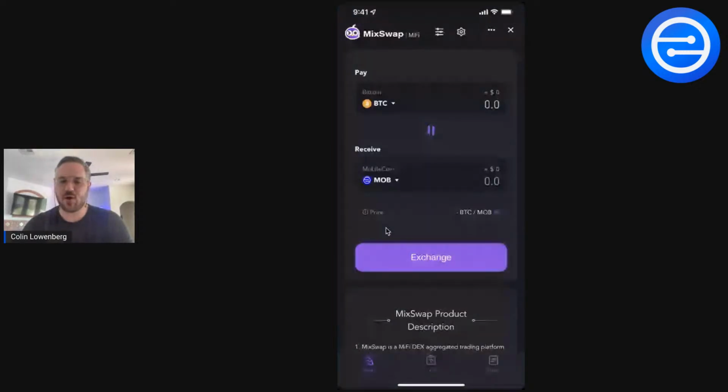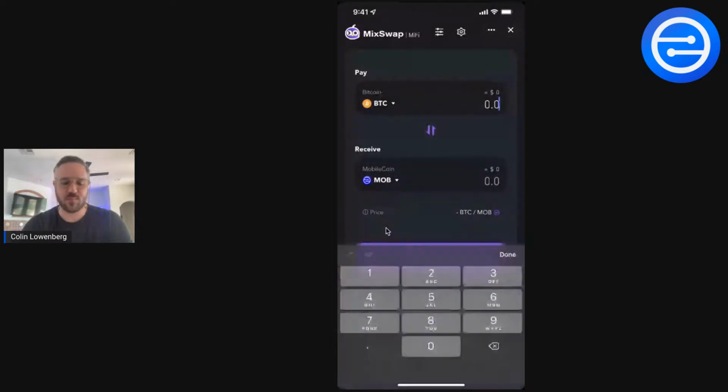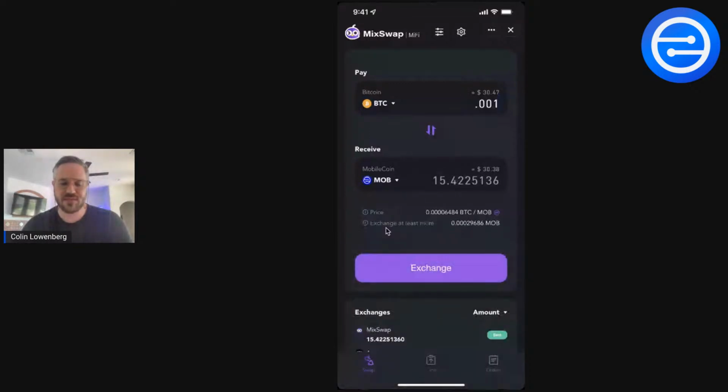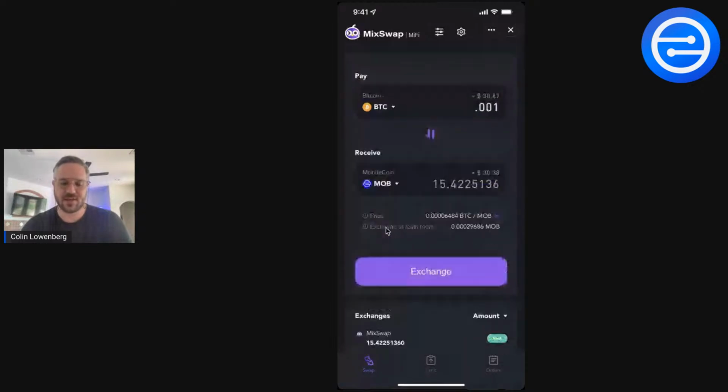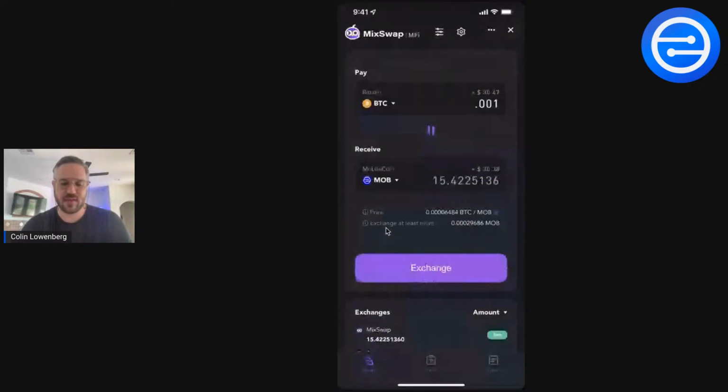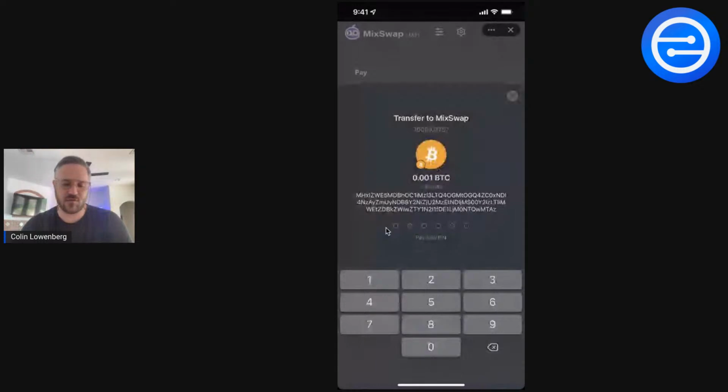Now I'm inside of the MixSwap bot inside of Mixin, and now I can do exchanges right here. So if I put in, I want to trade 1.1 Bitcoin, which is $3,000. Let's do 0.01, like $300. 0.01 Bitcoin is $30, and that's 15 MobileCoin at this current exchange rate, at this current time. I can click exchange, and it will say, oh, hey, you've got to transfer to MixSwap.